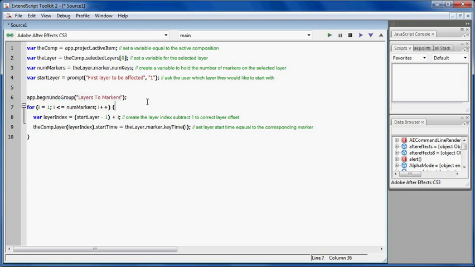And after we begin our undo group, we have to end our undo group. And we want to end it after our script has been run. So down under the for loop, we're going to type in app.endUndoGroup(); and nothing needs to be put here. So here we are starting our undo group, and here we are ending our undo group.